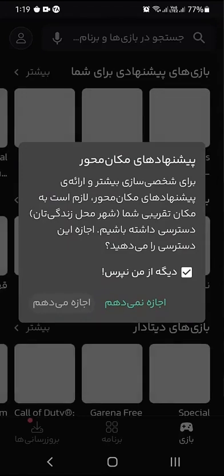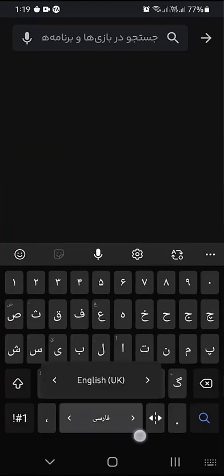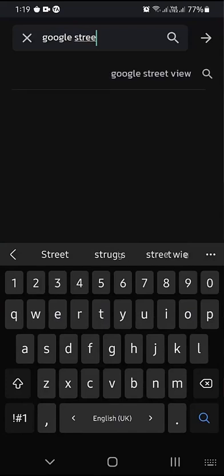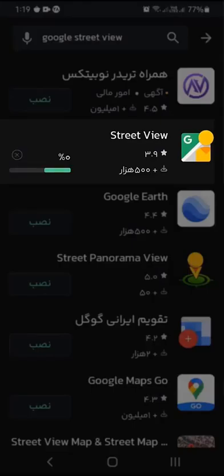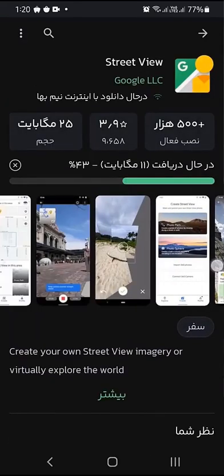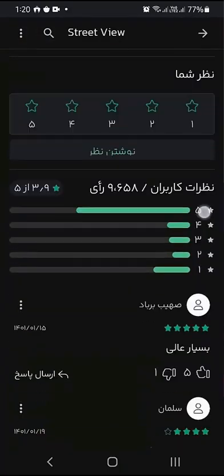It's installed on my phone. I open it. I wait a little. I do the initial setup. And in the search bar up here, I search in English, Google Street View. I have access to the raw APK file of this app in Bazar, so I select it. It's the second option. I select install and wait for it to be installed on my phone. You can see that about 500,000 Iranian users have installed this application. And in this section, you can also see their reviews.